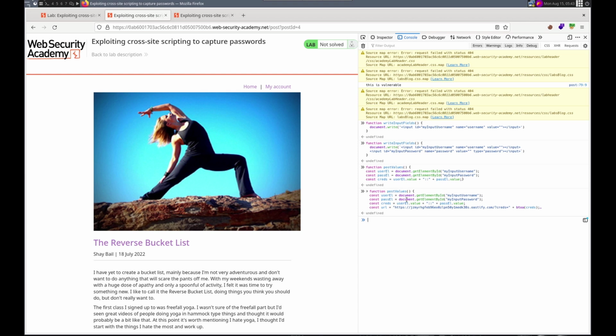If the victim has a utility that auto-fills the username and password, this will get filled, and then we'll capture it with the... Sorry, I'm having a hard time being eloquent today.